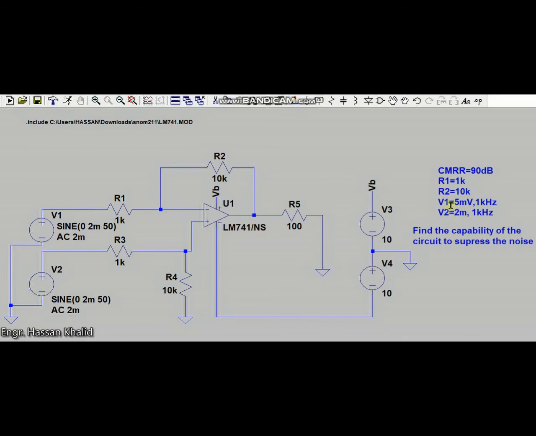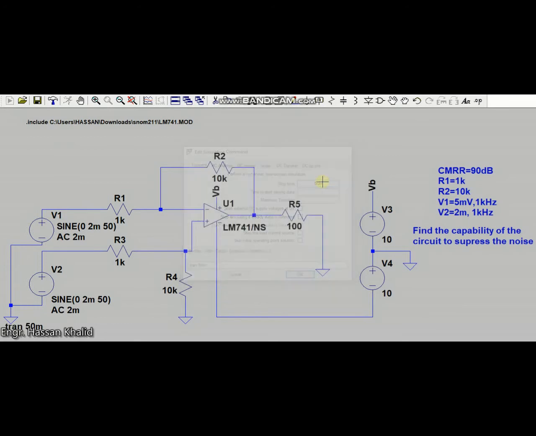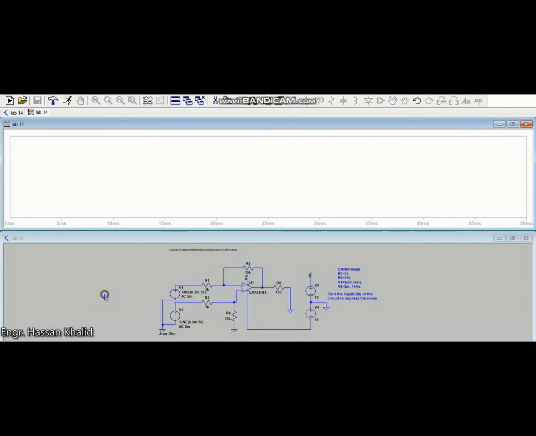This is the V1, this was the noise, I assume that was 5 millivolt. Since I have connected both of them to be common, I'm using the V2 and the 50 hertz for both of my inputs. Okay, so when I just press the run button, it asks me for the transient analysis. Let's say it's 50 milliseconds, and just delete the previous curves, and let's check it out for the new one.